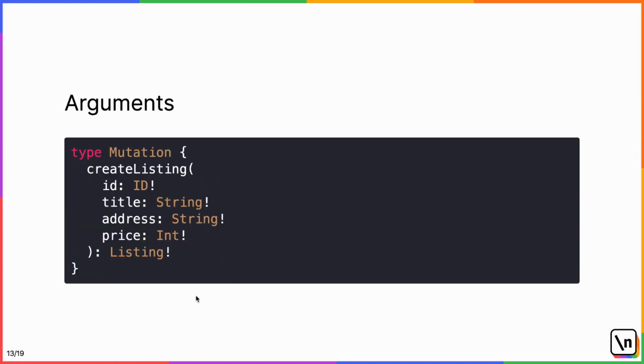Just like functions in any other programming language, we can pass arguments to fields. This is because fields are conceptually functions that return values. What if we needed to pass in multiple values to a createListing GraphQL field that will be able to resolve the intended result, which is to have a listing be created? Just like we can pass in multiple arguments in a JavaScript function, we can pass in multiple arguments to a GraphQL field. In this case, we're saying this particular field expects the ID, title, address, and price arguments, and these are their respective types.